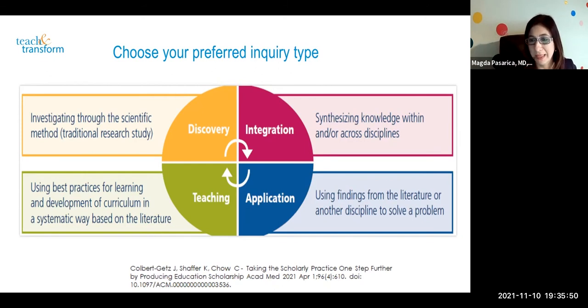The fourth one is application. So using different things in the literature or from different literatures or different disciplines to solve a problem that you currently have. So we've talked a little bit earlier today about the SMART goals.